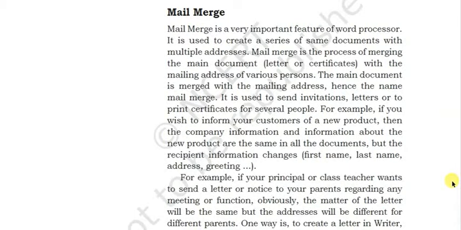Mail merge is the process of merging the main document with the mailing address of various persons. That's why it is called mail merge. The main document is merged with the mailing address, hence the name mail merge. It is used to send invitation letters or to print certificates for several people.